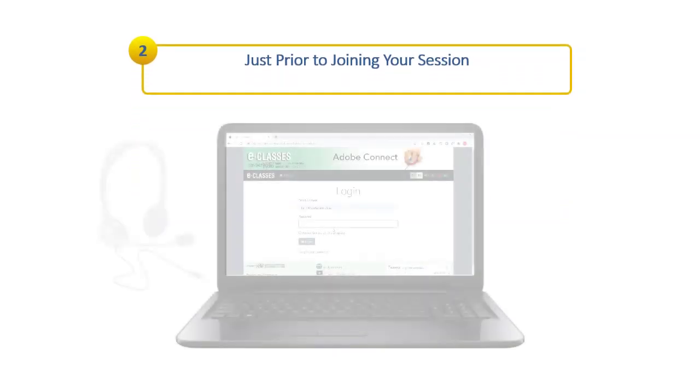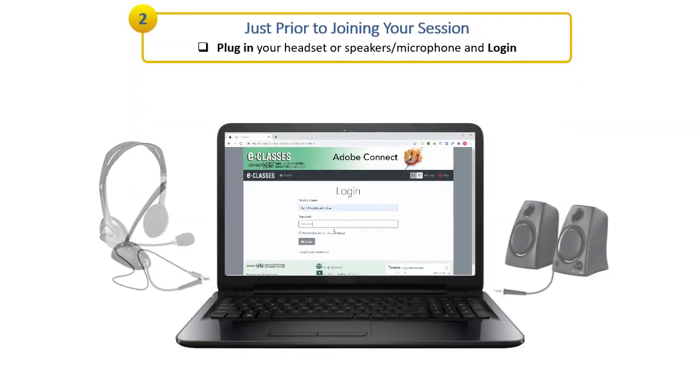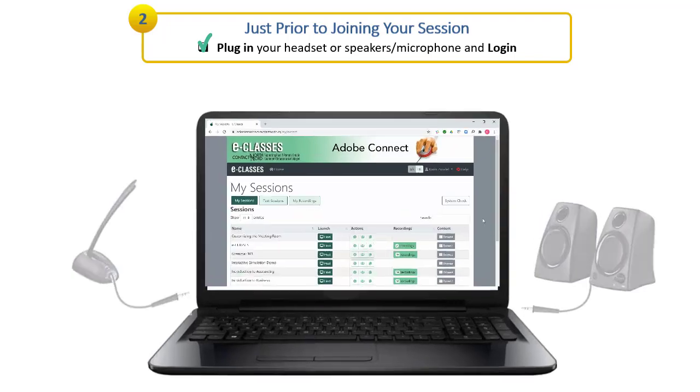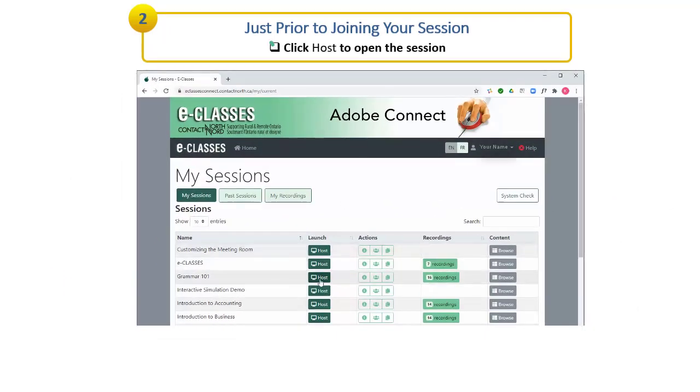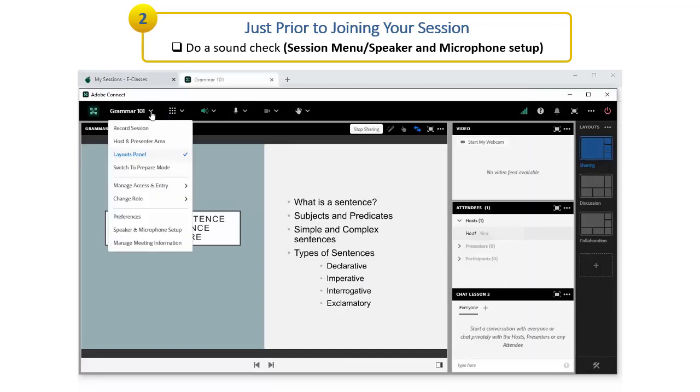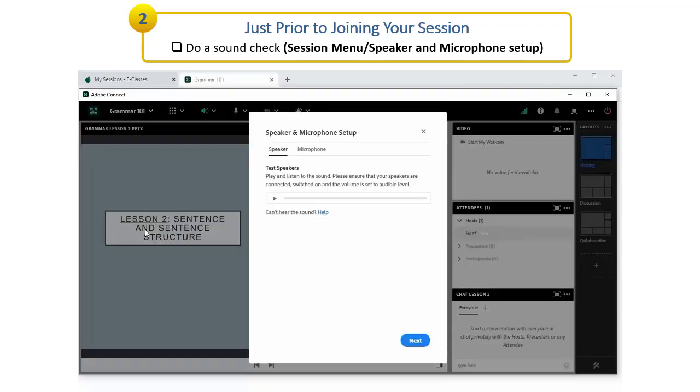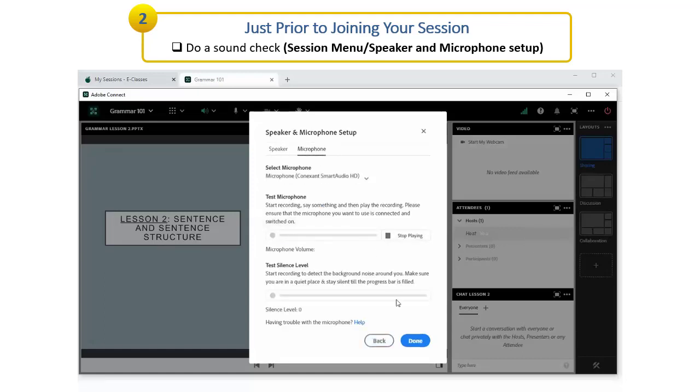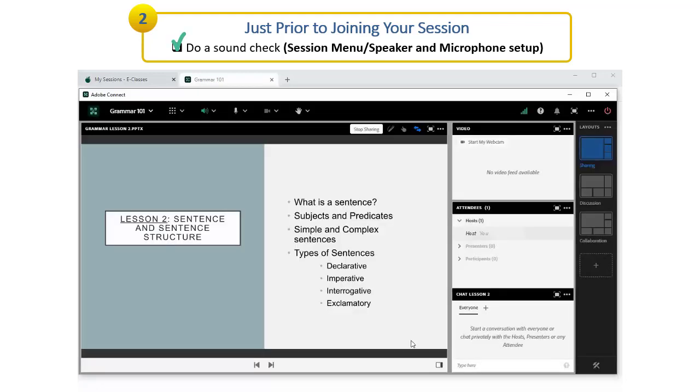Just prior to beginning your session, plug in your headset or speakers and microphone, then log in to eClasses Connect and click on Host to start the session. Check your audio settings by clicking on the Session menu and selecting Speaker and Microphone Setup. Follow the on-screen instructions to test your speakers and microphone. Additional audio settings are found under the microphone icon once it has been connected.